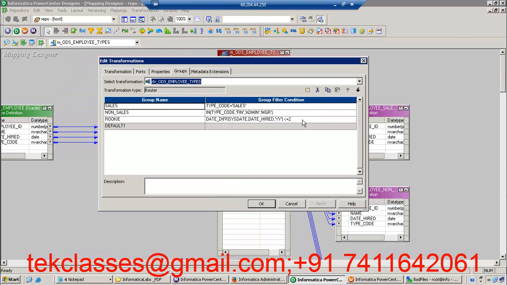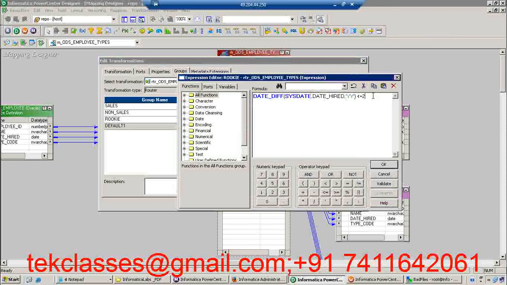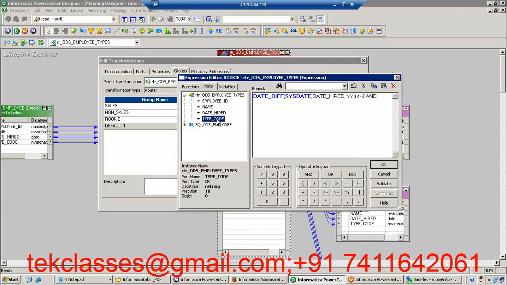Yes, you have to actually create a negation condition. Let's say here you have to write: type code is not equal to sales. That is the only way you can do that. So that's how I am excluding the records which are loaded into sales. You have to write the condition on your end.